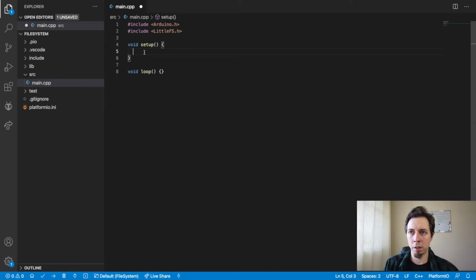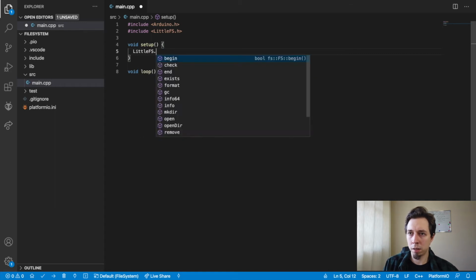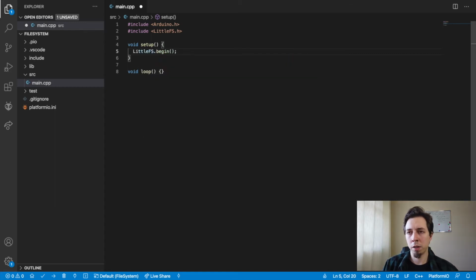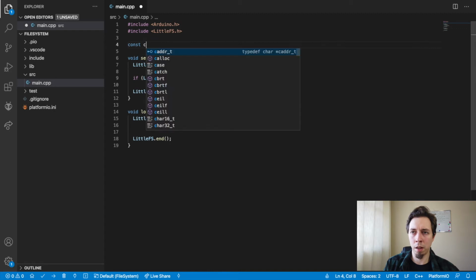So we've got LittleFS included, and now I need to essentially start using it. That allocates all the required memory. So we need to call begin. And when you finish working with the file system, you need to call end. And that's something we're going to have in the setup and in the loop. Right, so we're going to start with the if statement to check if a certain file exists. That certain file I'm going to specify the name for.